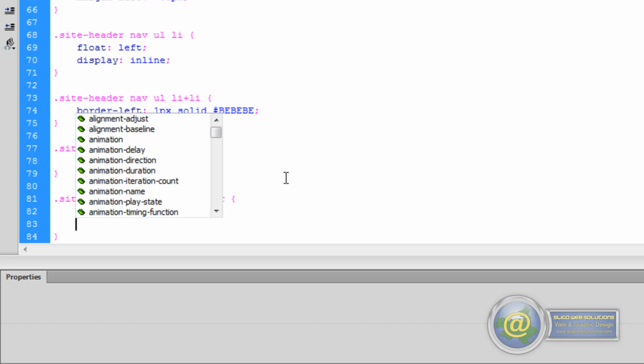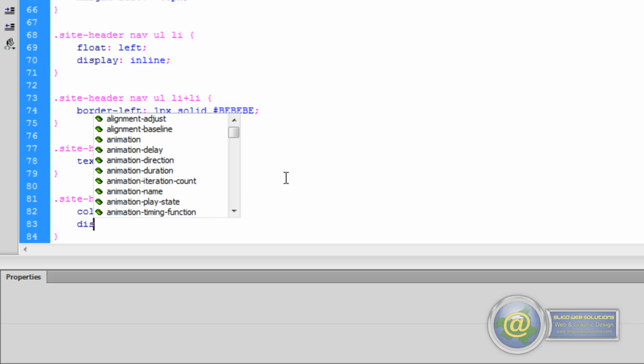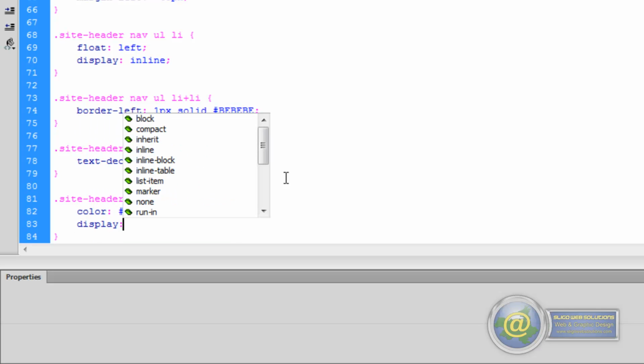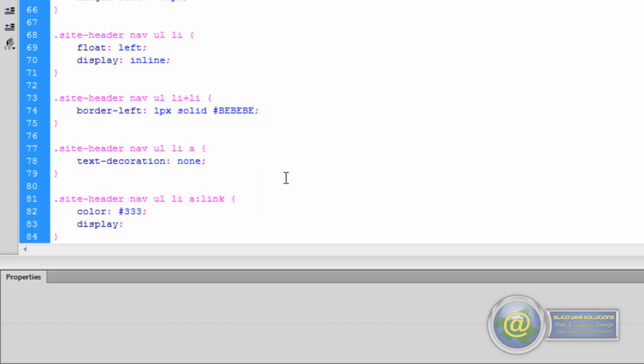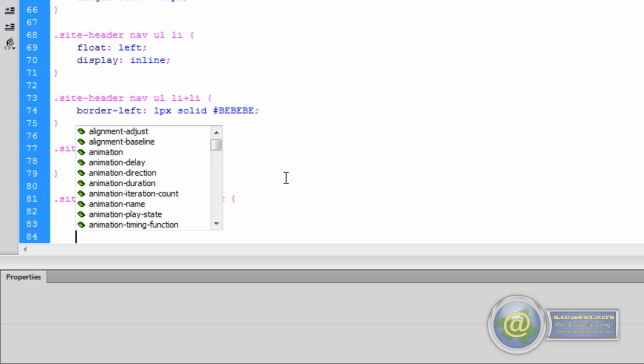Now the next parameter we're going to give it is we want to display them inline-block, which means it's going to spread them out a little bit. So again it's going to be display, and the option is going to be inline-block. So the next one we want to affect for it is we want to give it some padding.